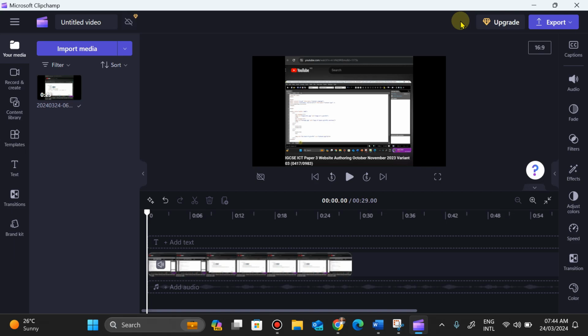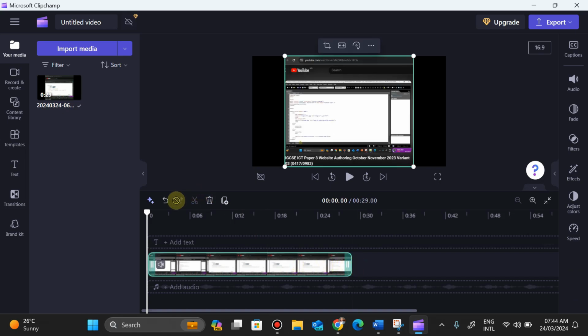So here you can just add text to this. You also have an option of adding audio, maybe to a muted video, to just make it fun. Then you can adjust it as much as you want. You can crop the parts you don't want, and you can split the parts that you don't want. Okay, that can be done.